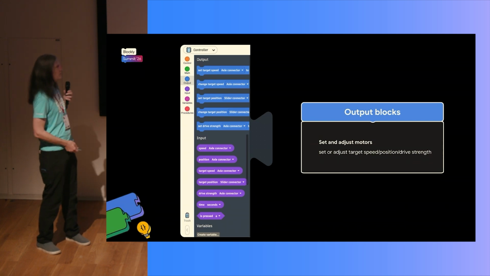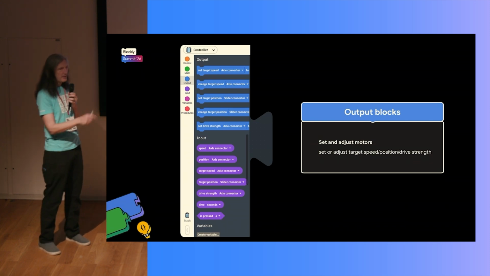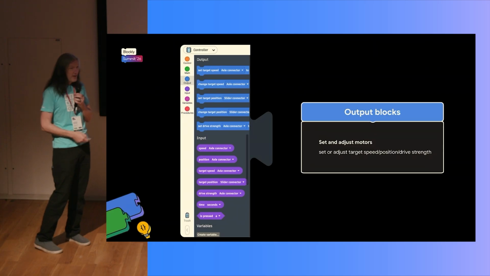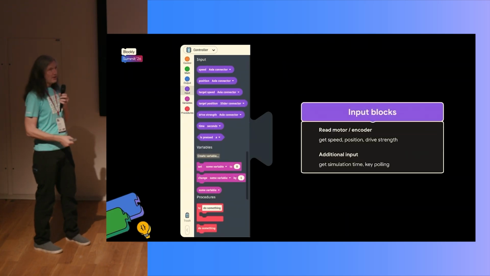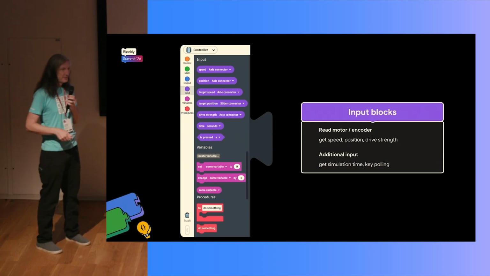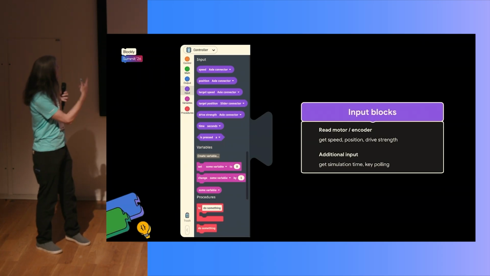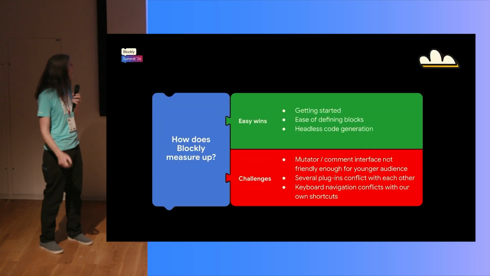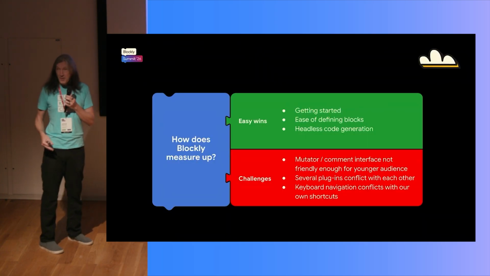So these are all the things to set and adjust motors, and I want to point back to what you'd said earlier about this sensor being used as an actuator. We also realized that as our version 1 with just motors, we can also use our motors as inputs. So that's what that is, and then of course variables and procedures. So how does Blockly measure up?